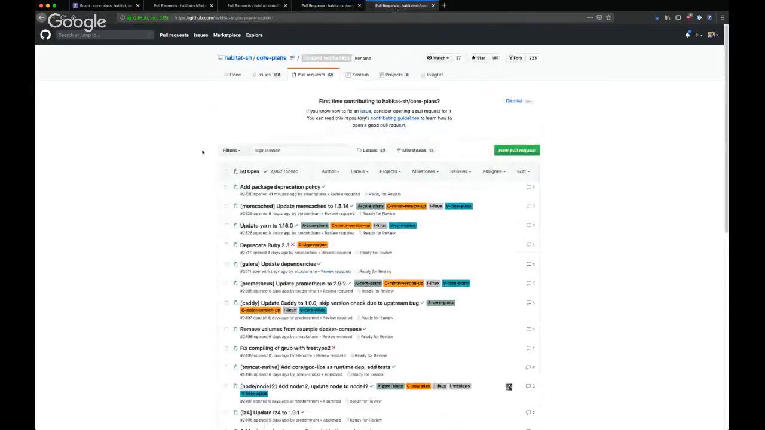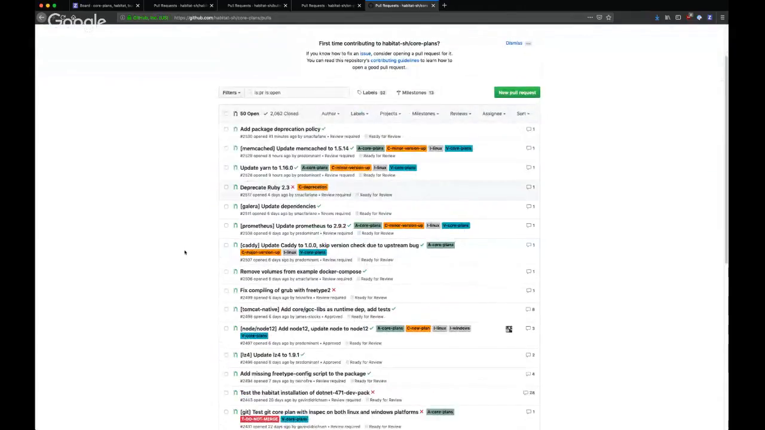No PRs. And Scott, anything to call out on core plans this week? I've moved all of the RFC migration to accepted, and I'm opening PRs to start actually having those documents present in the repo. Okay. Yep.